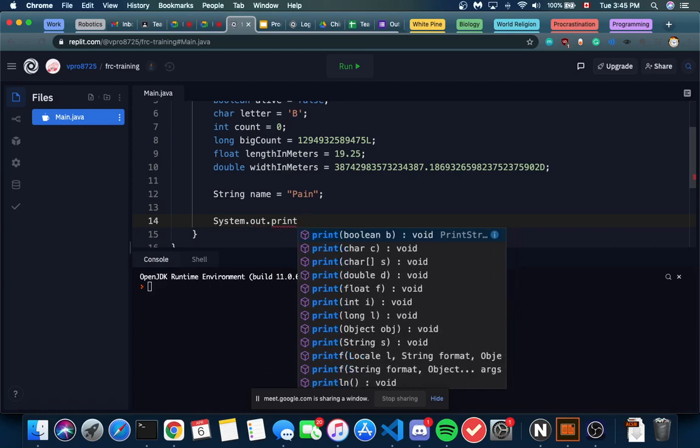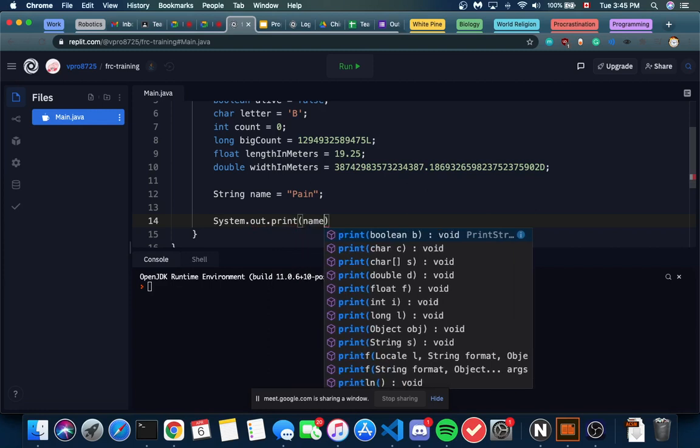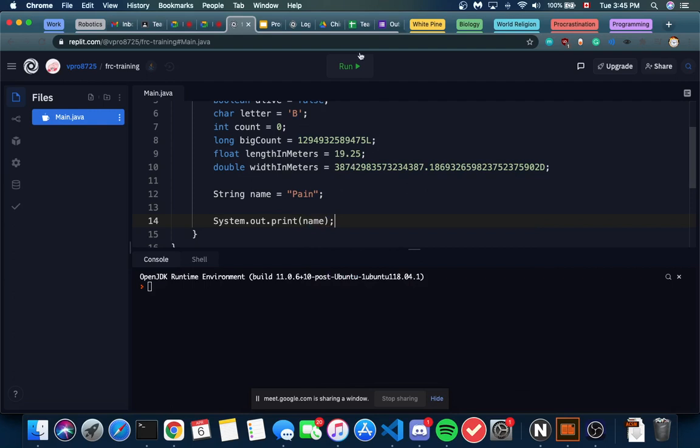Or just print. I think print would work better. And so from here, we're going to print out value. And so let's print out name. So we're going to print out our name. And now, if we run our code, which don't do it over there.